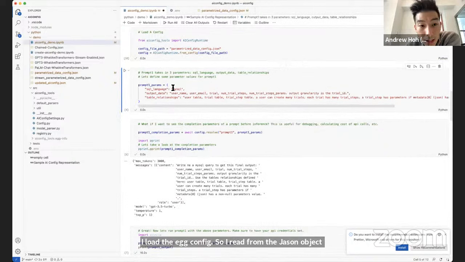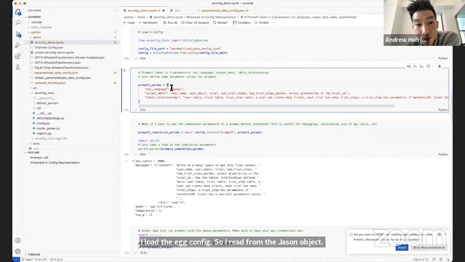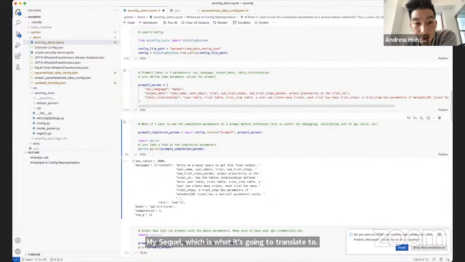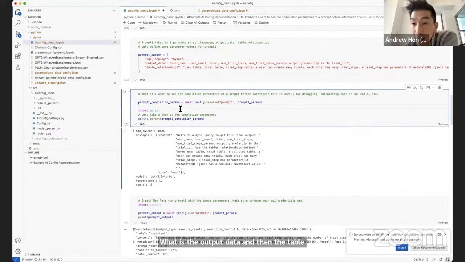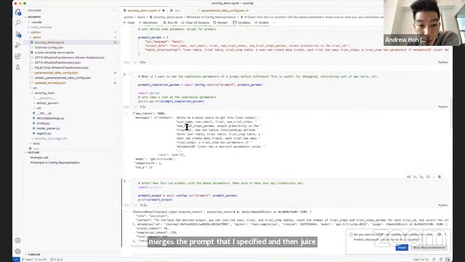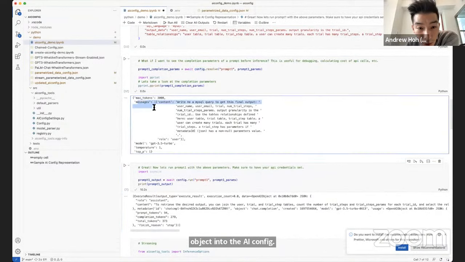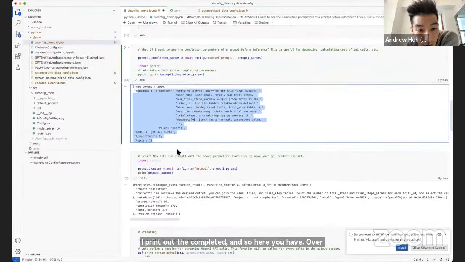And then I set the parameters that I want. So for this one, I set one of the parameters as SQL language to MySQL, which is what it's going to translate to. What is the output data, and then the table relationships. Then I use AI config.resolve, which actually merges the prompts that I specified in the JSON object into the AI config. I print out the completed params. And so here you have over here, the completed parameters.